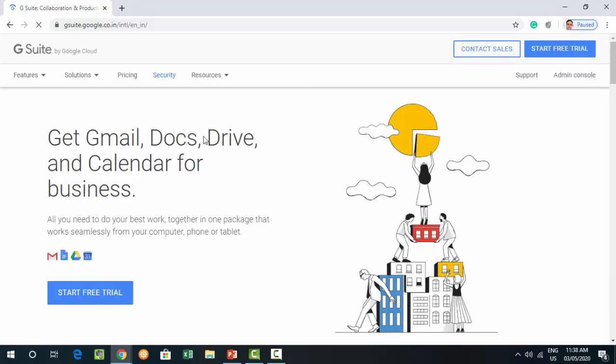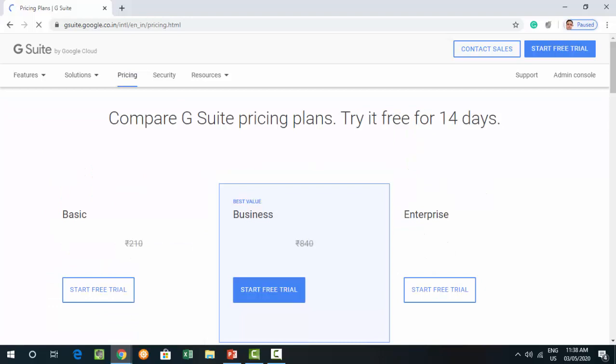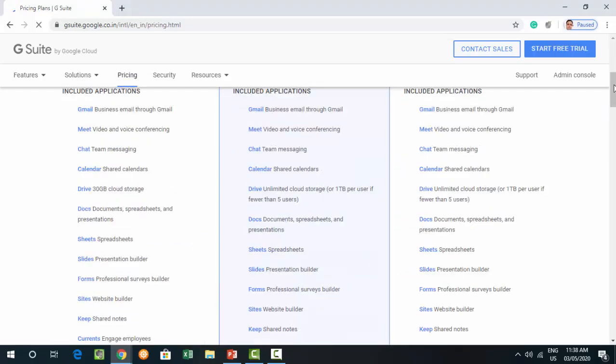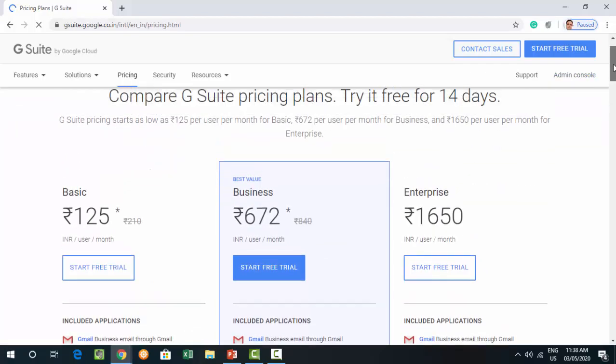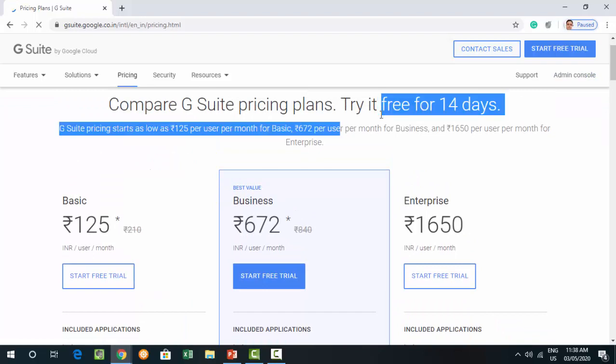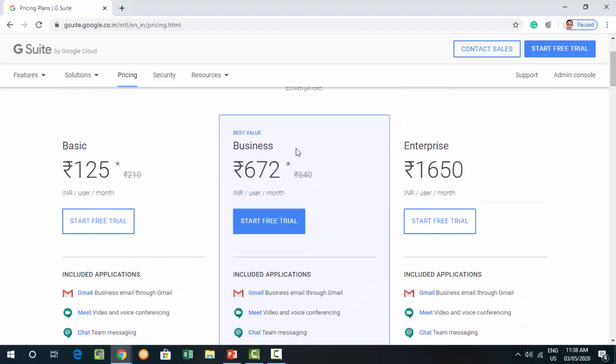So you will see here right now it's asking you for the free trial, and if you come to the pricing option, you will see all the pricing of G Suite and what plans are available. You will see what services they are going to provide in the paid plans. It says compare G Suite pricing plans, try it for 14 days free, and they are offering three kinds of prices. One is the basic price, one is the business price, and one is the enterprise price.